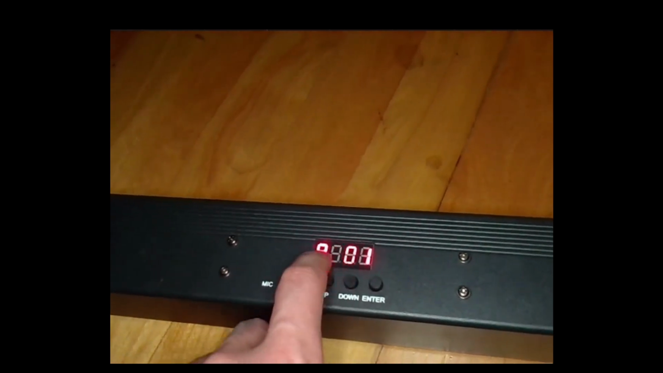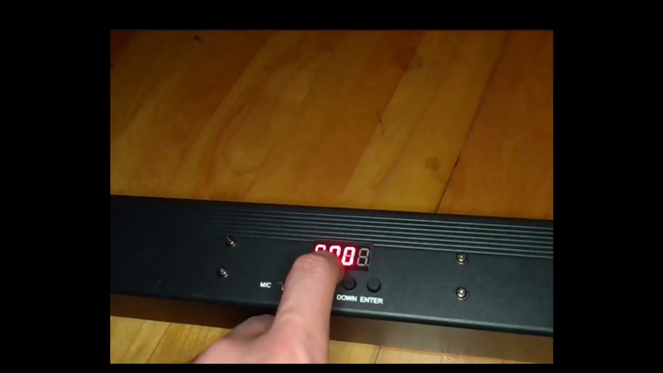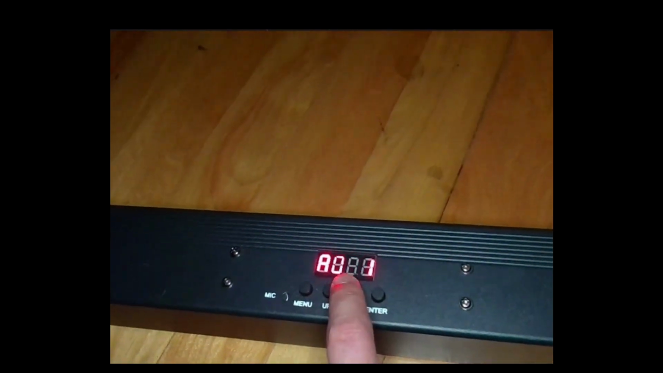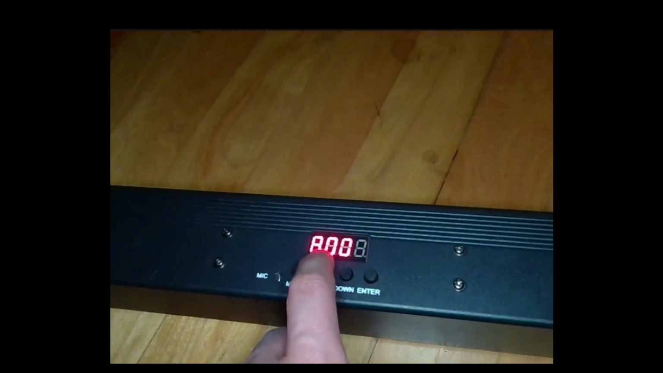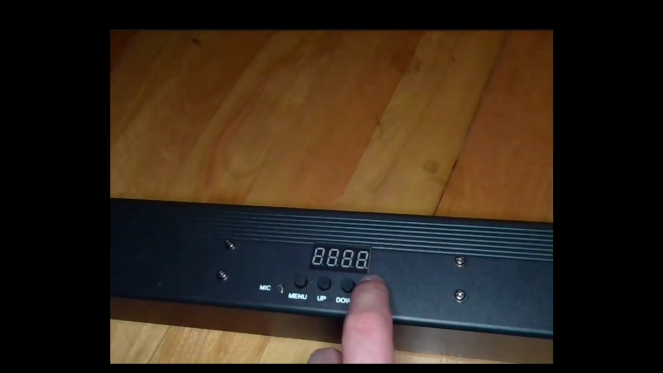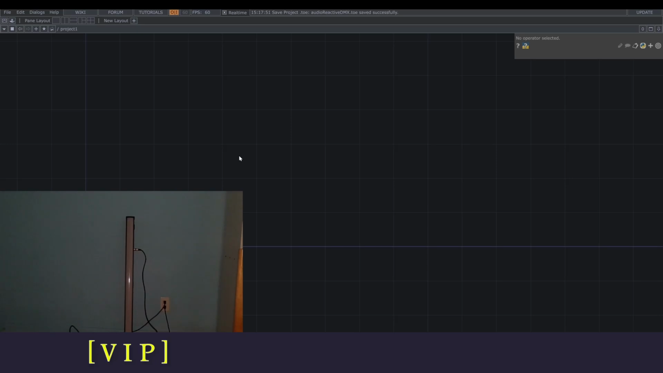And then we can choose the address. I'm going to talk about the address later. So now I'll just go with address 01. Okay, enter. Okay, perfect. Let's jump into TouchDesigner.